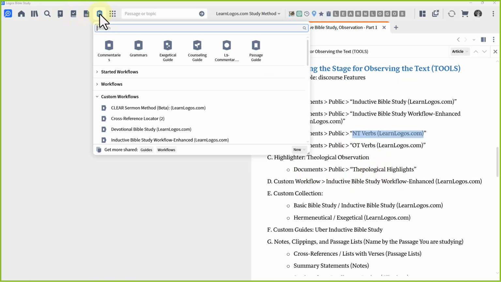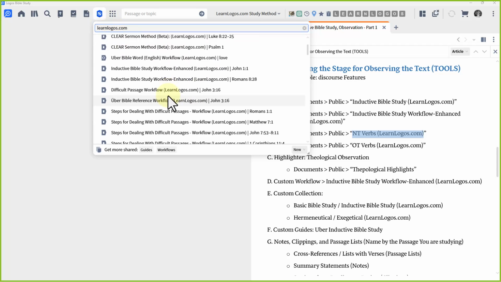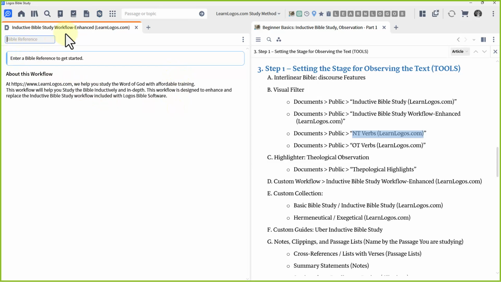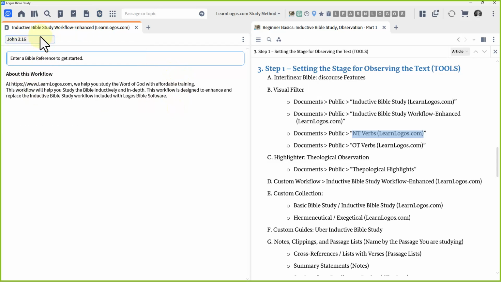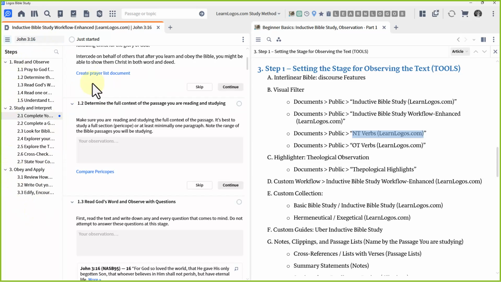So we're going to go to Guides, and we're going to type Inductive. Actually, we'll just type in LearnLogos. That's probably the easiest way to do this. And it's the Inductive, let me go to the new ones, Custom Workflows, Inductive Bible Study Workflow, Enhanced. This is from a previous webinar, but basically, you just open it up, type in a passage, let's say John 3:16, and you press Enter, and it will walk you through a very basic step-by-step process of doing observation.